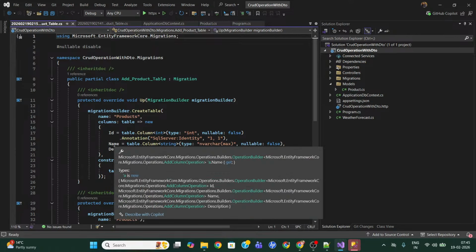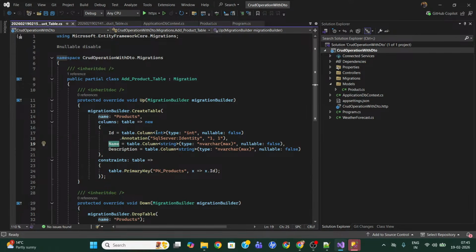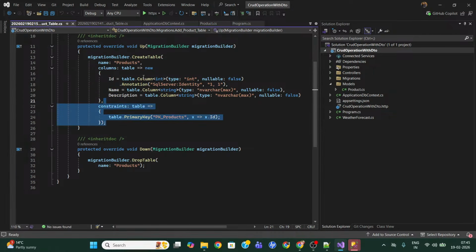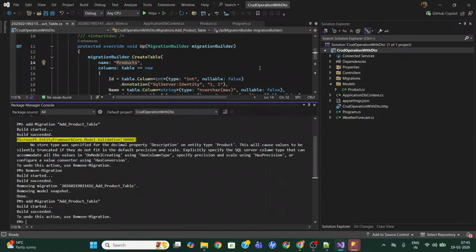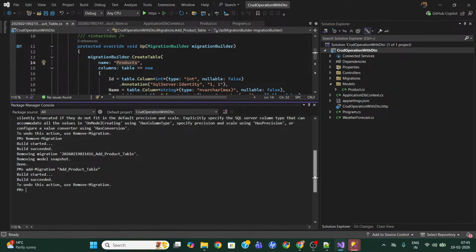So you can see here name and description will be string, ID is a primary key or auto increment, and this is our table name that will be created in the database. Next step is we can add the migration, add update database, update database.